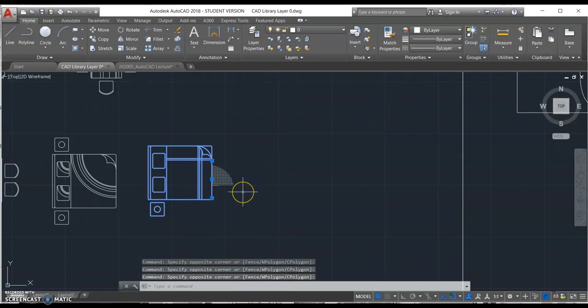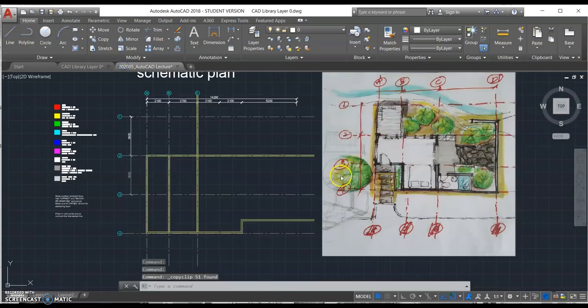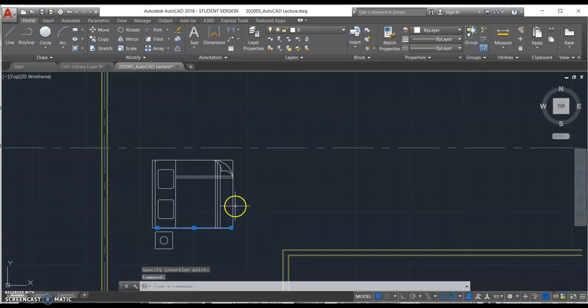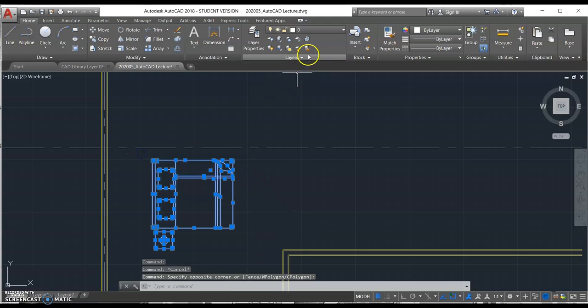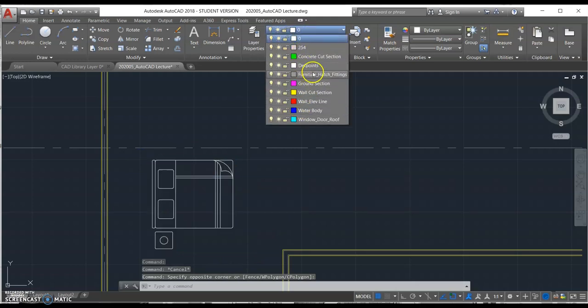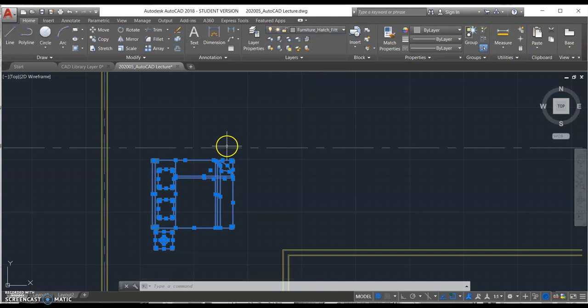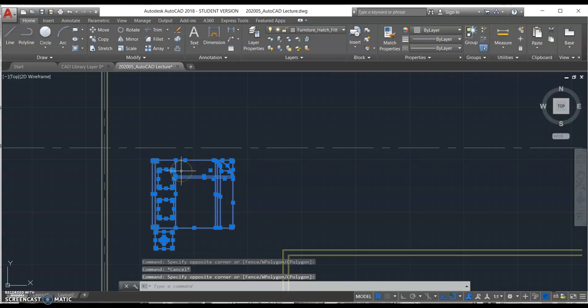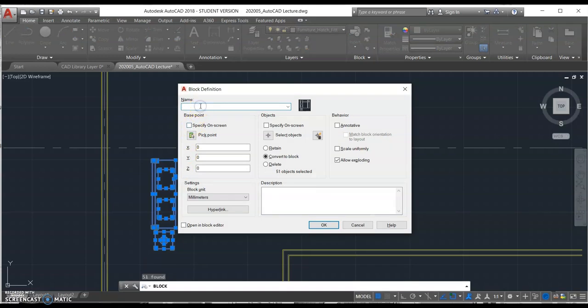Okay, Control C, and then go back to your workspace and then Control V. Right? However, this line is individual lines, so I want to change this one into a group type. So first of all, I'm going to select this one and change it to furniture hatch and set fittings. Okay, and then select all and then type block. Okay, and then you can name it double bed.